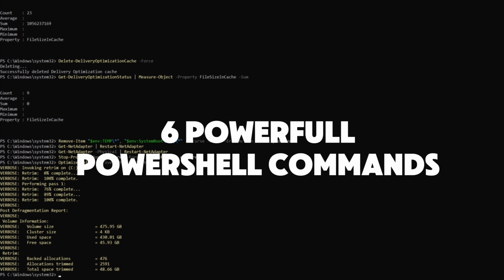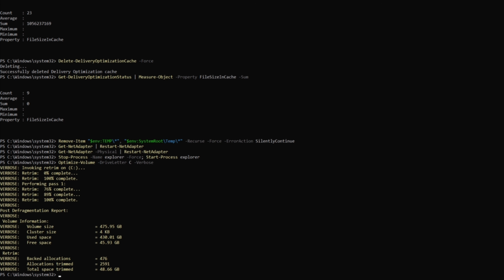And that's it, guys. Those are 6 powerful PowerShell commands that can help fix Windows problems, free up your storage space, repair any connectivity issues you have, and improve overall system performance.